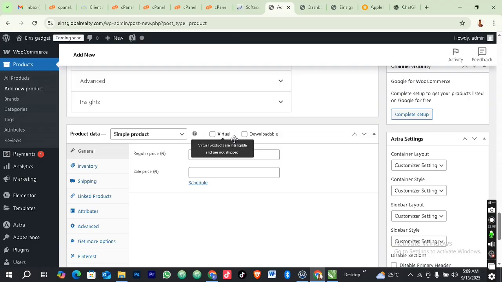Now over here, you see virtual and downloadable. None of this. If you are to sell a virtual product, you click here. If you are selling a downloadable product like all those PDF files or zip files, you click here. But we are selling a simple product. So it's a simple product.